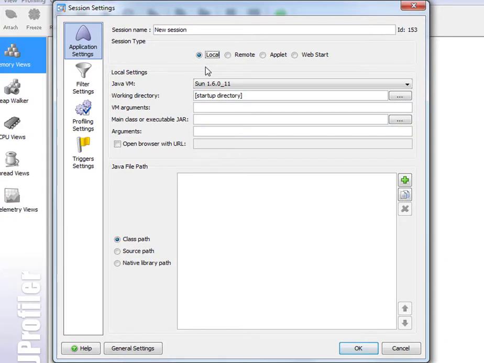But if you have a main class and lots of jar files, lots of VM parameters and stuff like that, it can be really tedious to duplicate all this run configuration to JProfiler and synchronize it with your IDE as it changes. And that's where the IDE integrations come in.